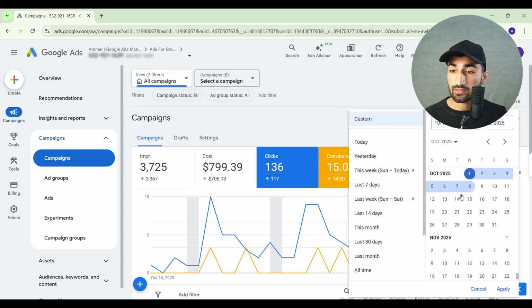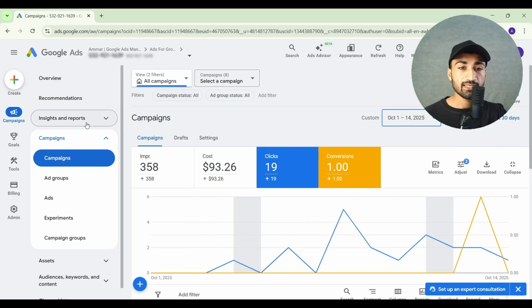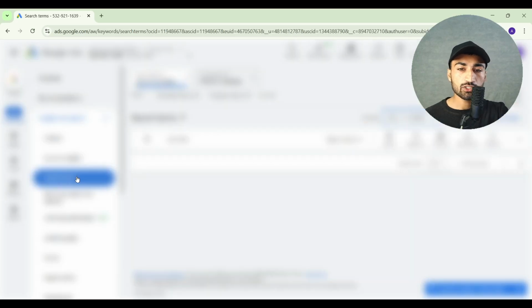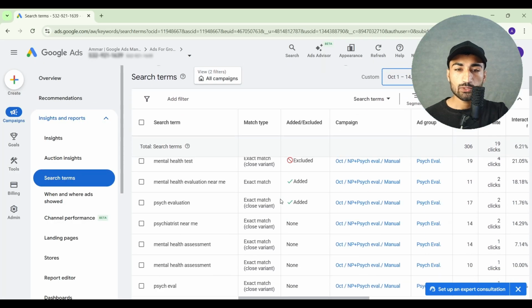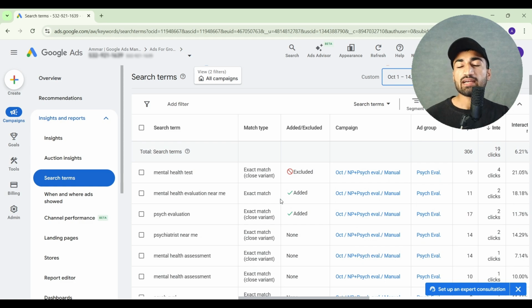So let's go back to 1 to 14 here. So here in insights and reports, you would go to search terms, and you can check what people are actually searching when they are clicking on your ads. Now, you must be wondering, we have already provided Google keywords and you're using exact match, so that must be no different, but that's not how it works. These are the exact terms which I was getting. And here you can perform 2 major tasks. First, you should add negative keywords here.